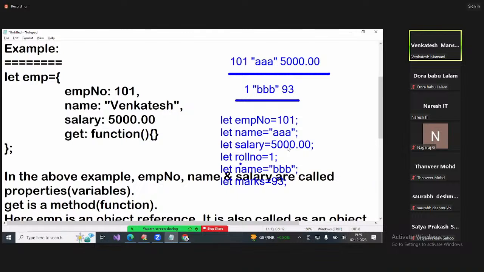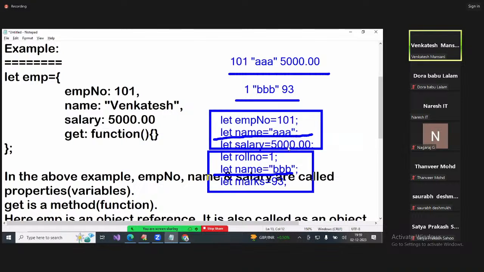Then what is the problem you observe? Here name is there, and here name is there. Two variables with the same name is not possible. That is one problem. And also, this is employee data and this is student data. That's why these three you can create as one object, and these three as one more object. So related information you can group together. Then maintaining and updating this data becomes easy.